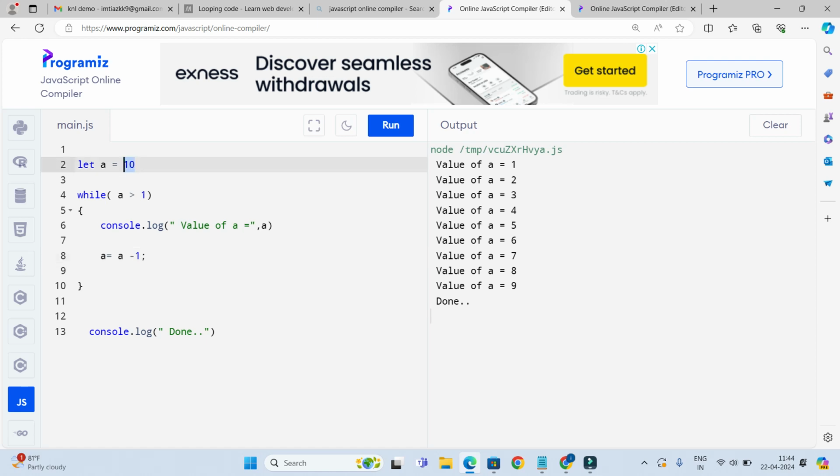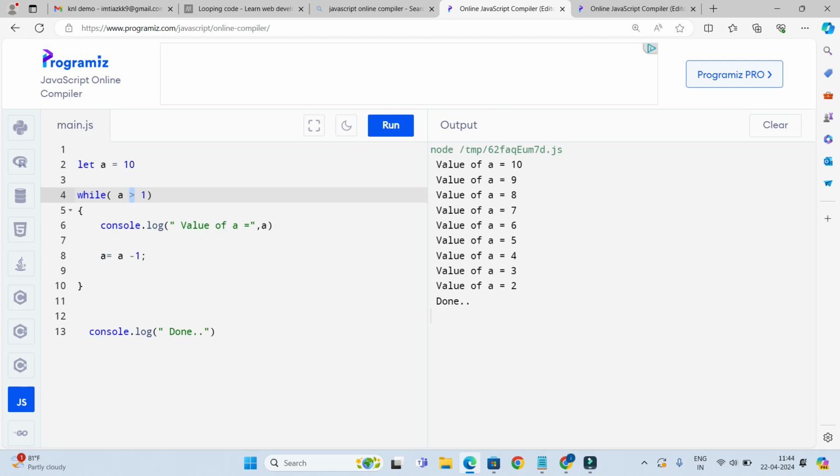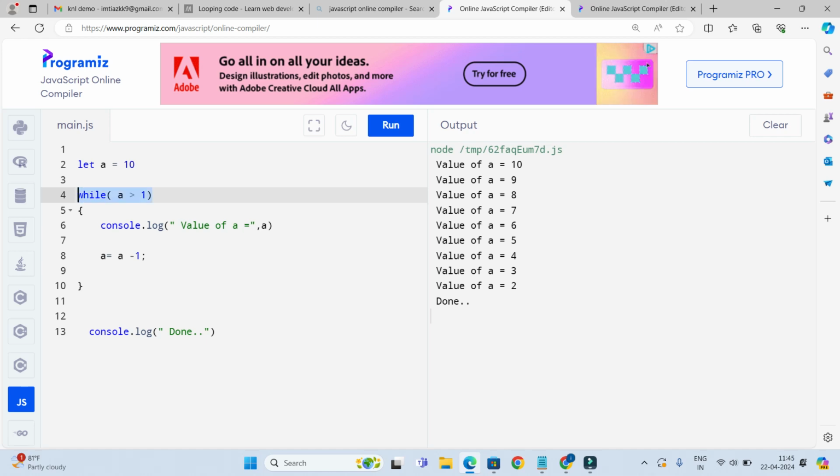10 is greater than 1, yes, it will print the a value. Then 10 minus 1, 9, again it will come here. 9 is greater than 1, yes, until 2 it will print the value. Like this you can use the logical operators, by using greater than or less than operator. You can work with the while loop. This is all about the while loop.